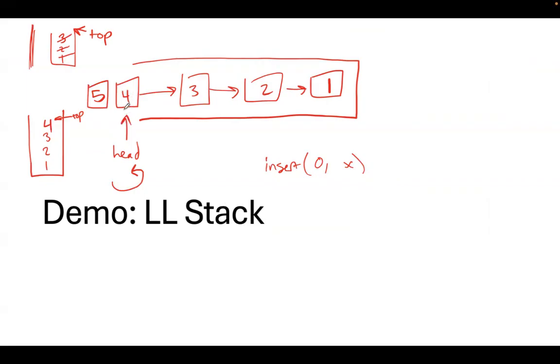And then to pop something off the stack, we need to just remove the thing at the head of the list and then return that data. So remove the thing at 0. That's what we're going to do. So once we've done all that work for linked lists of defining how that works, we just use that.